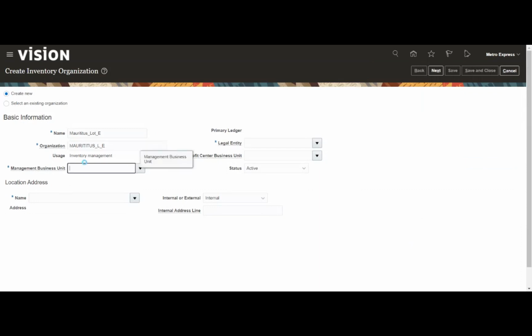So I'm creating this under the same business unit. I'll create two inventory organizations under the same business unit, because that is when I can transfer items from one org to the other org. So I'll create two different orgs under the same structure. Okay, got it.